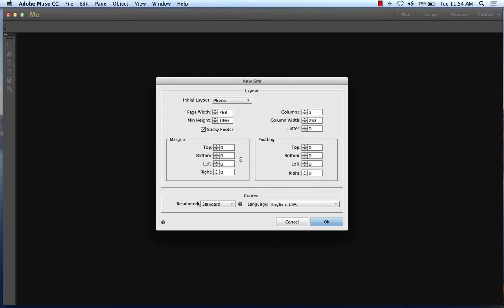Okay, let's continue. So that's what I typed in here for the initial layout inside of Muse. I chose phone, page width is 768, minimum height 1366. And don't worry, with the sticky footer, I'm not even going to use a footer, so it doesn't really matter. I'm using one column with a width of 768.